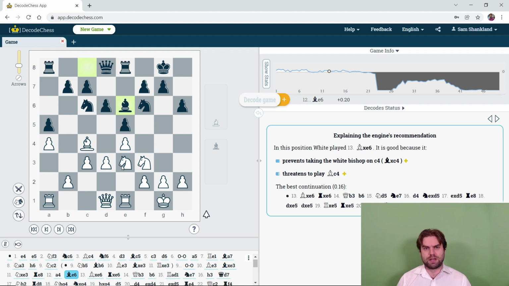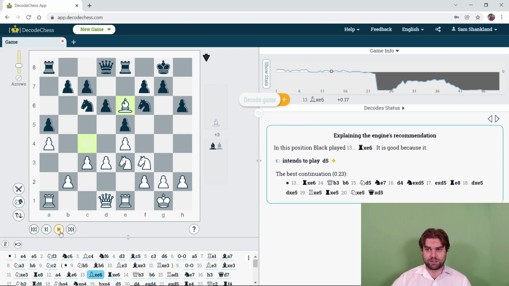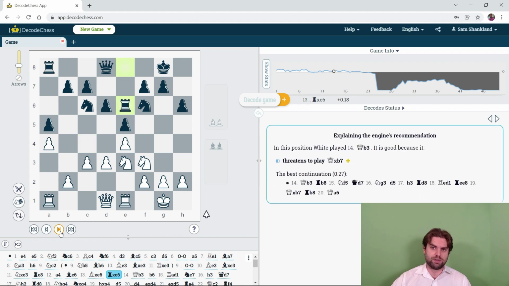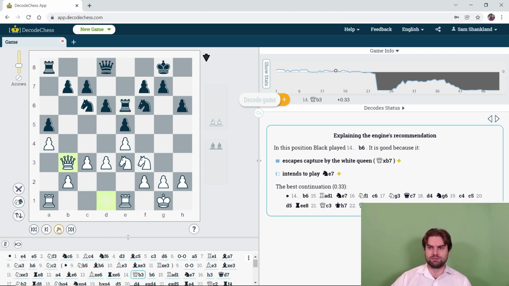I think this is just a very balanced position, but it still seems very safe and like nothing should go horribly wrong right away. So there came take on e6, rook e6. You know, queen b3 is a reasonable move. It says it's good because it threatens to play queen takes b7. Sure, it develops a piece with a gain of tempo, but of course, b6 makes perfect sense. It escapes capture by the white queen.